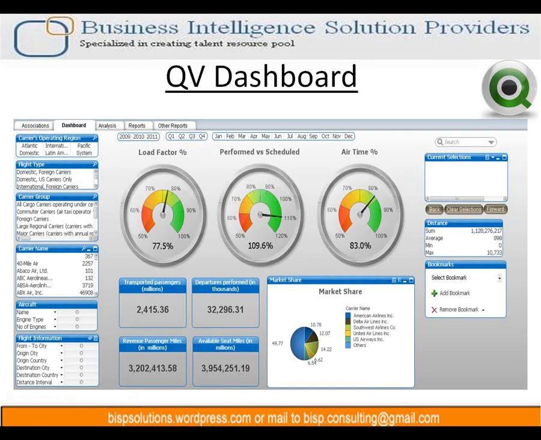We'll quickly move on to the QlikView dashboard, where we see different types of objects and charts. This is a sample dashboard screenshot we have on our screen here. We'll quickly look into the different types of charts and other visualizations QlikView provides.